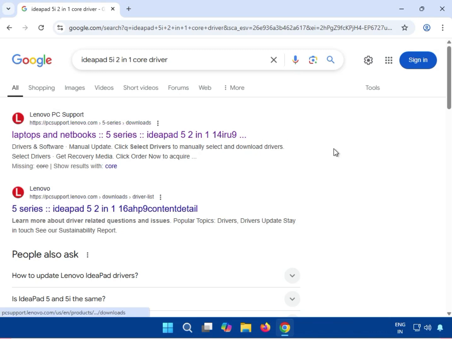So guys, how to download the Lenovo IdeaPad 5i driver in one go. Okay, so open any browser, and type like that. First, right click the link to open a new tab, which is pcsupport.lenovo.com. This is the official website. You can install the driver.